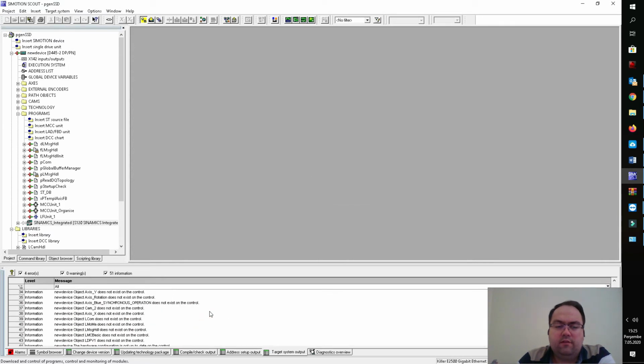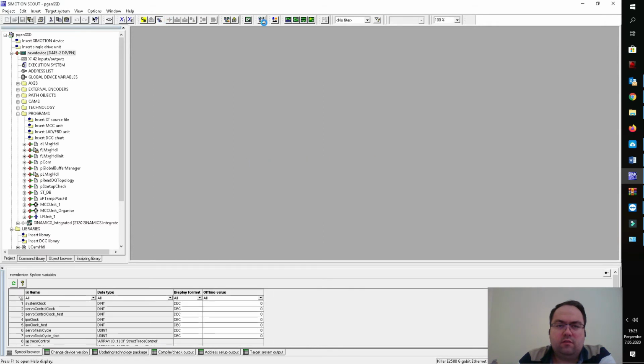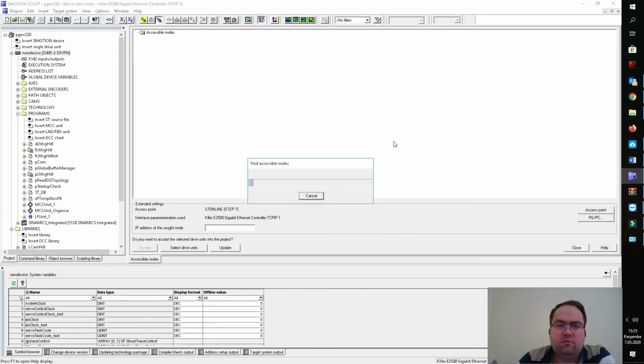So there are two ways you may follow. You can just download your project, or you can hit here to search accessible nodes, and you will see the subnet ID of the Sinamics Integrated. You can copy and paste it in your project. It's also another way to go online with Sinamics Integrated.